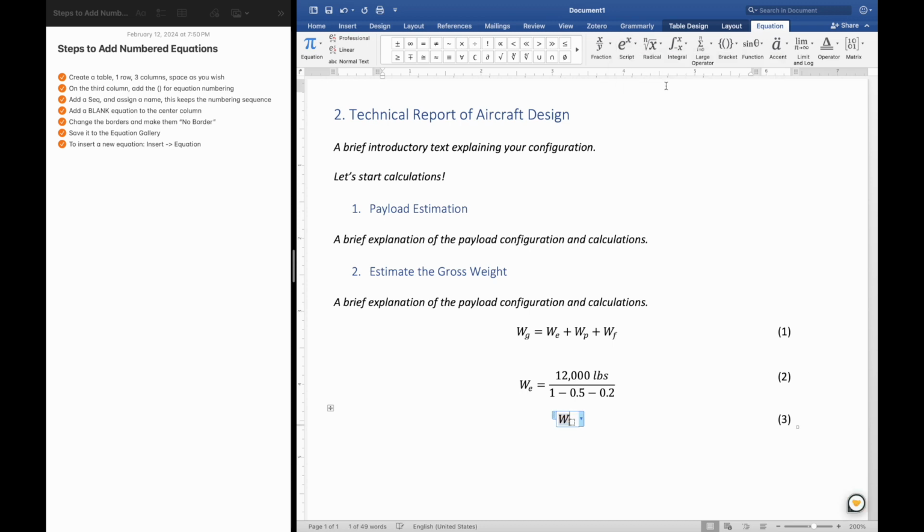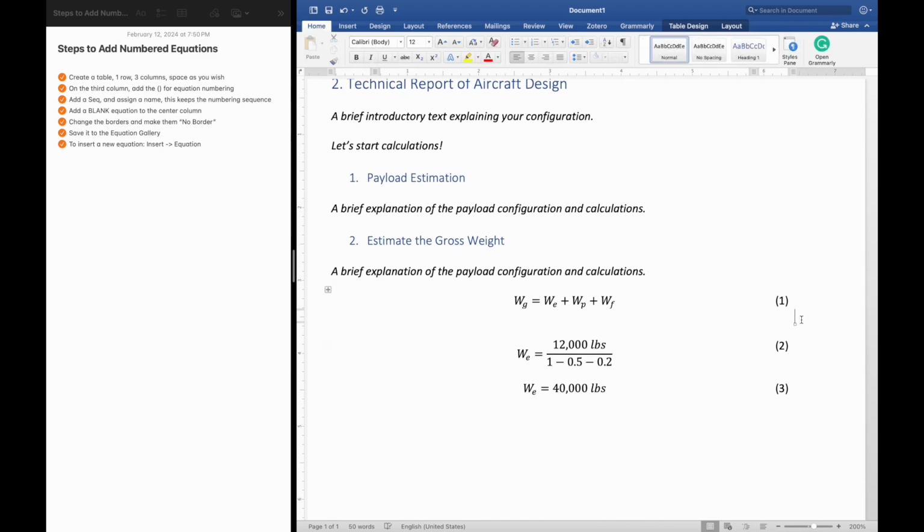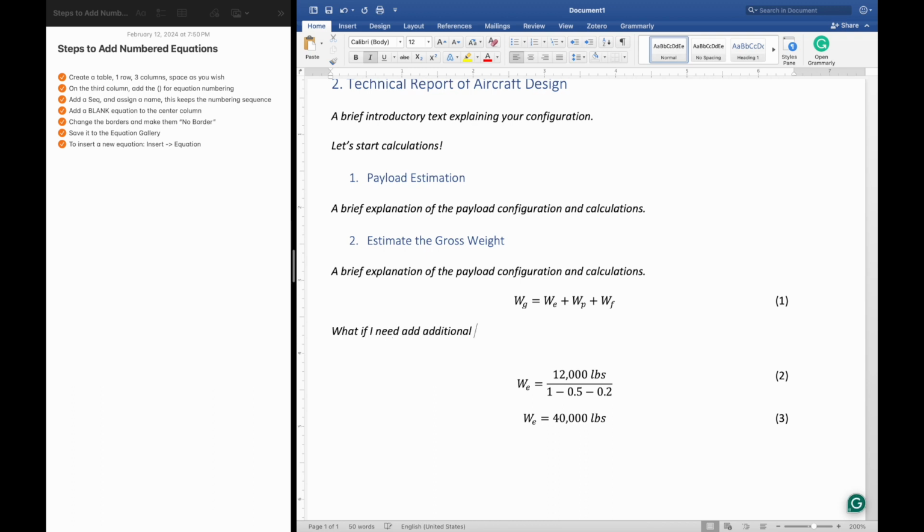Go to Insert Equation and select from the gallery the equation that you need to. And you can do it as many times as you need to. You'll notice that the sequence keeps increasing the number of the equation as you go down the document.